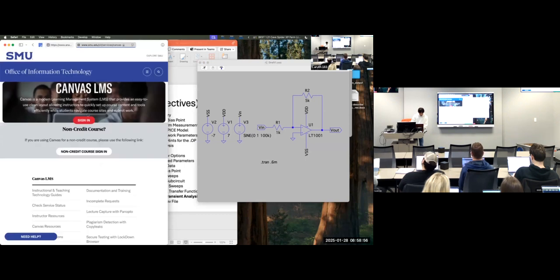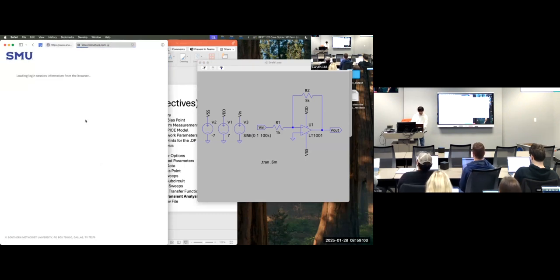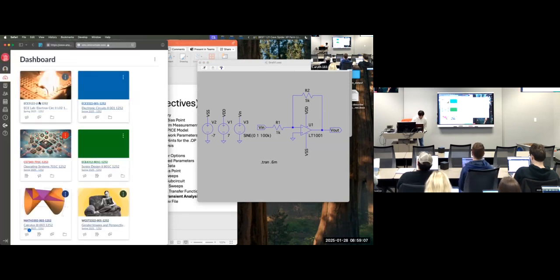I'm having this weird glitch where SMU websites don't load when I use Safari specifically. This was yesterday. Oh, there we go. Cool. I'll get to see what class this is.